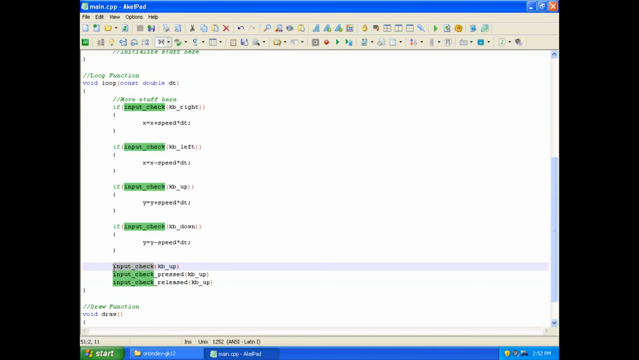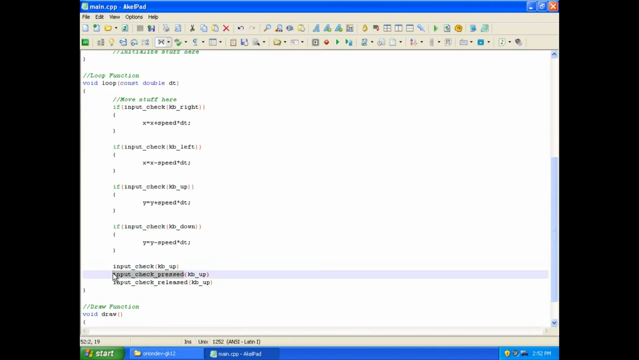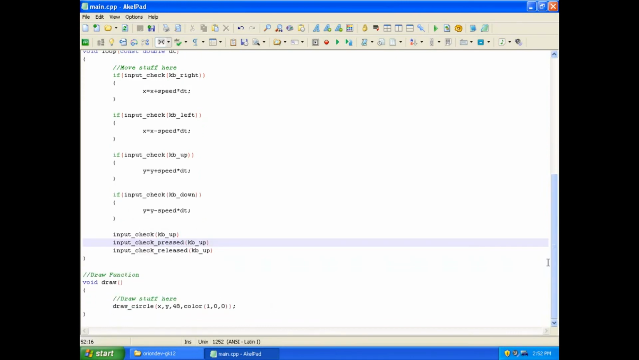This just happens when the key's down. This happens when the key is pressed, just when it's pressed, not when it's held down. And this happens when the key is released. So go ahead and try these out. Try to make your image do something different, or try to make your circle do something different.